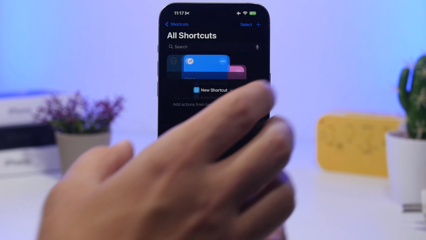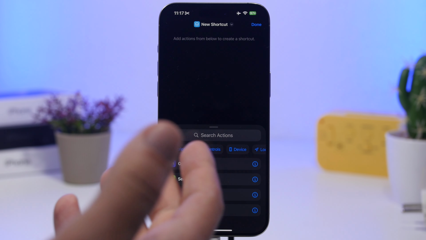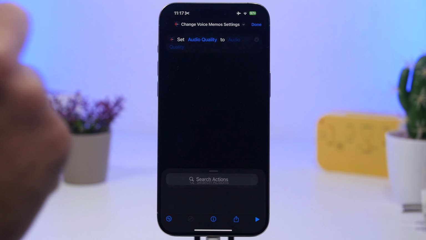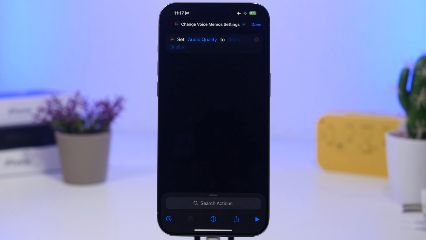So first off, let's talk about voice recording. Let's just search for settings, and then we have change voice memo settings. Now the first one right here has to do with deleted stuff. The voice recordings that you have deleted will be in a folder and they will stay there for 30 days. But you can quickly change that setting.